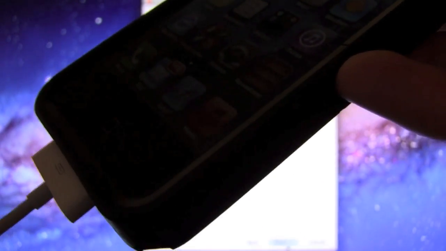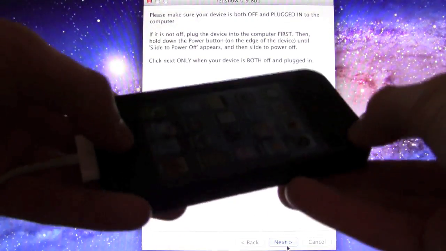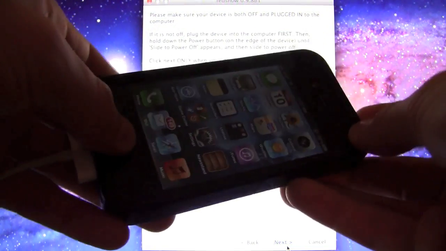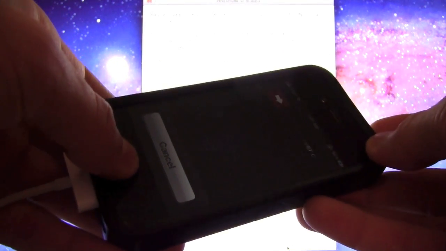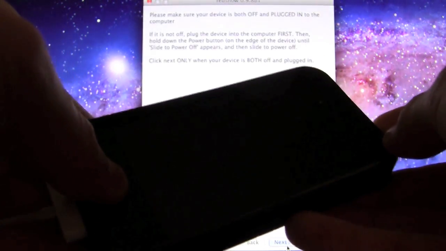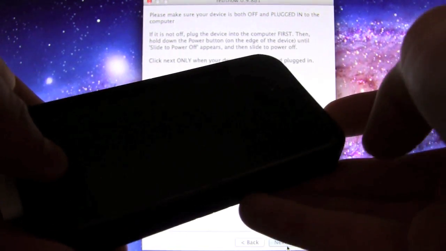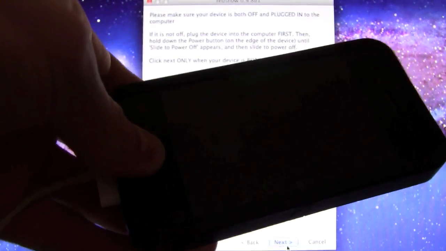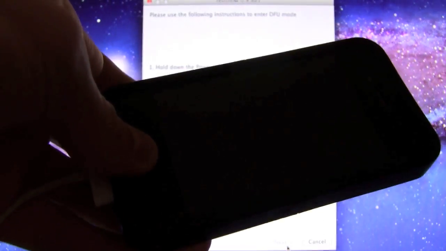Now, I'm actually going to walk you guys through how to enter DFU mode right now, because I think it is better to enter DFU mode in the beginning than actually having to do it when you are timed. So what you're going to do is hold down the home and power button together, and you want to hold them down for a total of 10 seconds, even after the screen where it says slide to power off. Once that 10 seconds is up, let go of the power button and continue holding the home button. Now you're going to want to hold the home button for anywhere between 10 to 20 seconds.